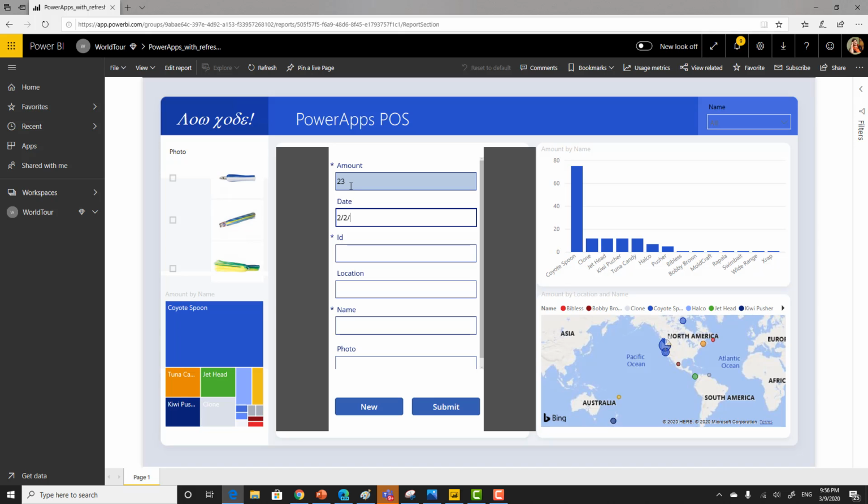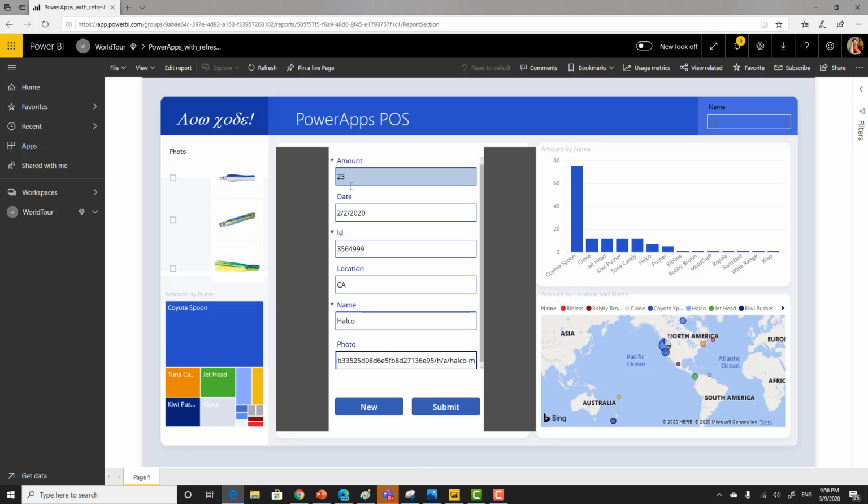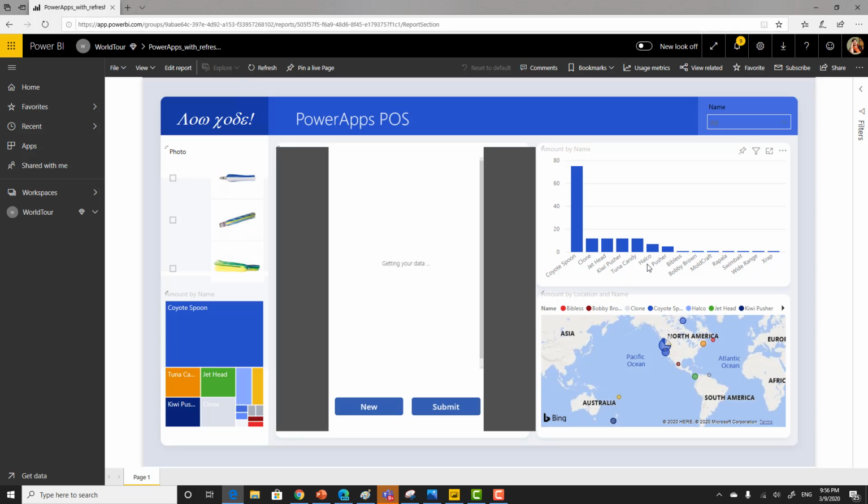In this example, I'm going to go ahead and add a brand new lure, and its ID is something like this. That location, let's make it in California. And I've just fell in love with the new Halco lures, so we're going to add another one of those. And if you go ahead and take a look at it, where's Halco? It's over here. I don't have a lot in my tackle box. I have about $10 worth, but I'm going to add $23 more in my Power BI report. And when I hit this button, we should actually see it updating in real time. So there it is. There you go.